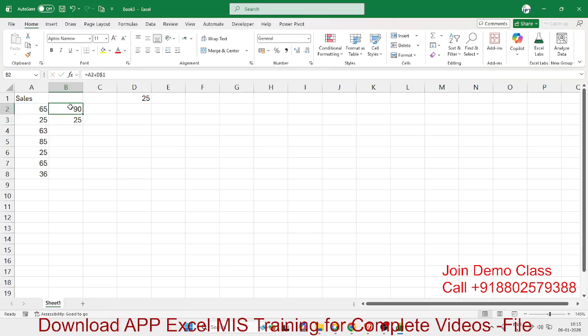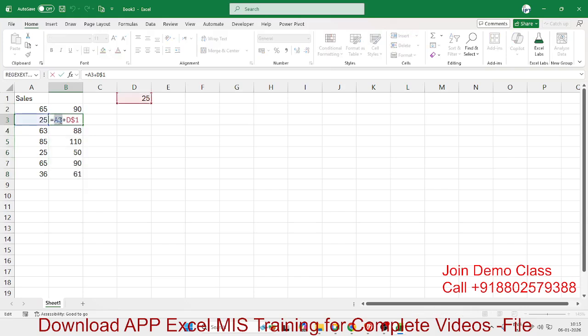Now I have dragged down. You can see A2 becomes A3, but D1 is fixed. Here A4, but D1 is fixed. A5. So when you apply a formula using cell references, and you do not want the cell address to increase when you drag, we apply the dollar symbol before the row and column.